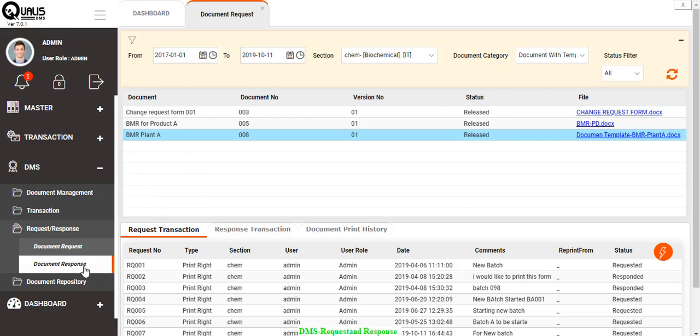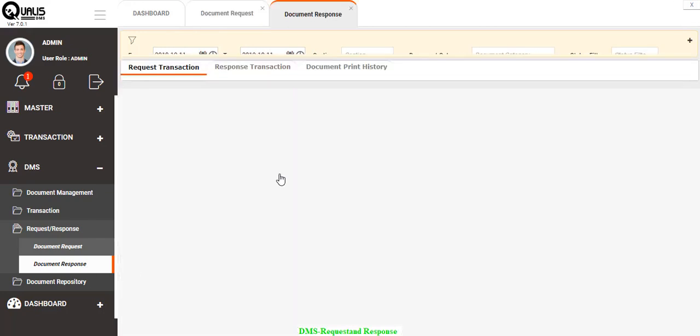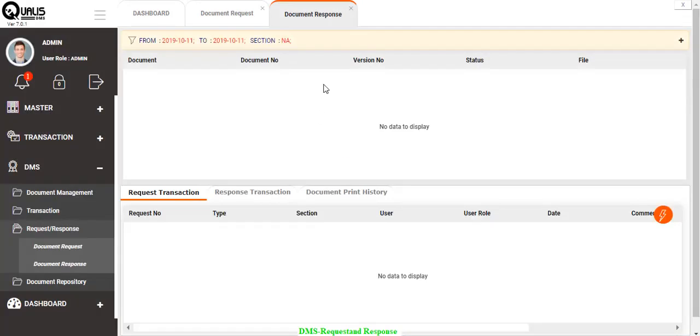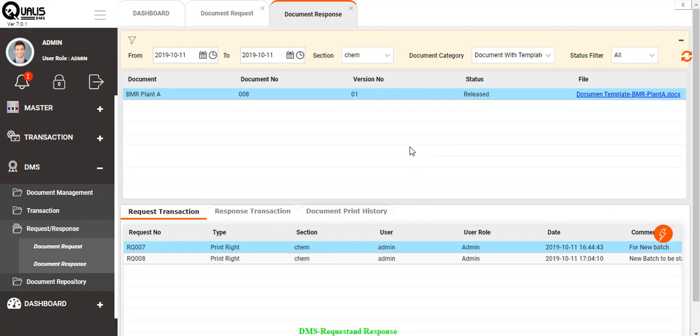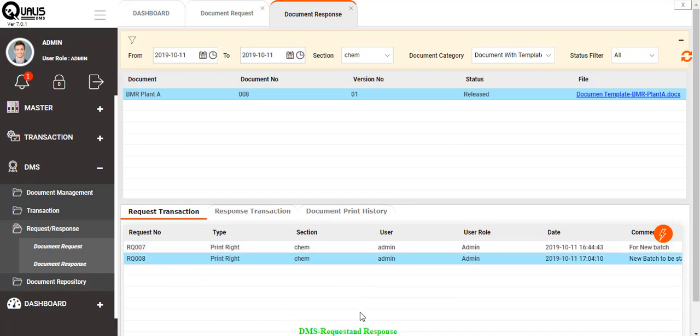In this case, we have logged in with a user who has access to both the options. So I will now change to the document response screen and review the request and give the response. Let's see what are the activities involved in the response screen. When I select the respective section and the category, I can now see the request raised by other users. Here is our latest request given by a user.